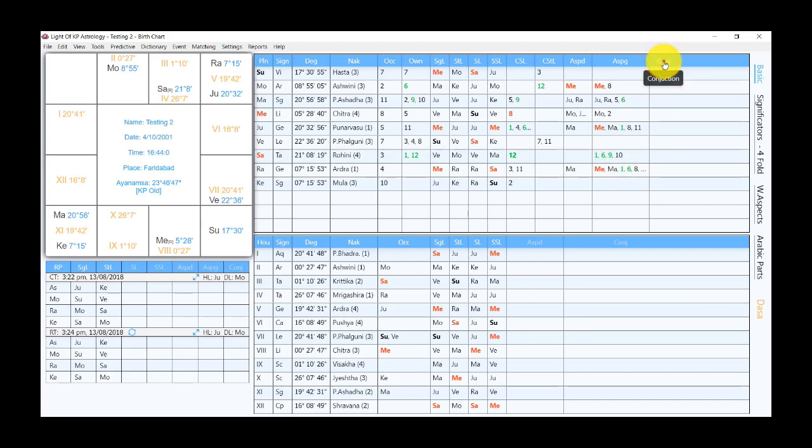You can switch on conjunction, you can switch off conjunction. Same thing you can do over here. So this is a software which does not confuse you. This is a software which helps you with your required information, and you can switch off these columns. So this is one feature.